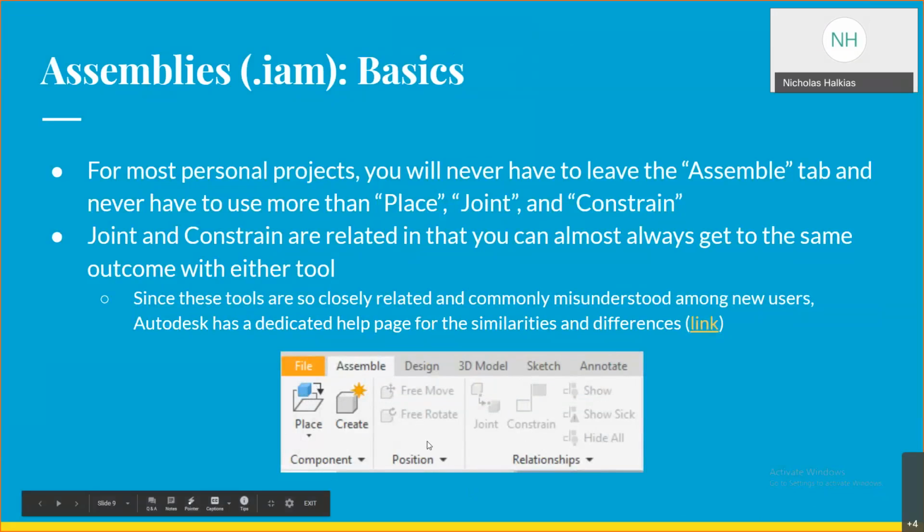If you have to use this program for more official, formal reasons, you might have to use more. But for any personal projects, you're never going to have to use more than those four things: the Assemble tab and then the Place, Joint, and Constraint tools.